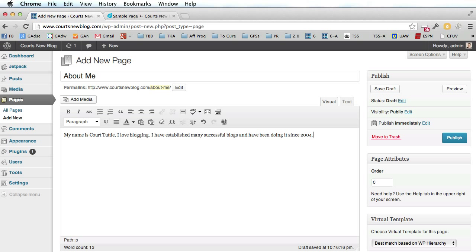Again, I could add pictures, like I could add media, just like we did from a post. It's the same basic functionality on this page. So yeah, I could add in pictures, I could add in videos. As a general rule, you want to tell people as much as you want, or as much as possible about yourself, but that's a totally different topic. So let's go ahead and publish.